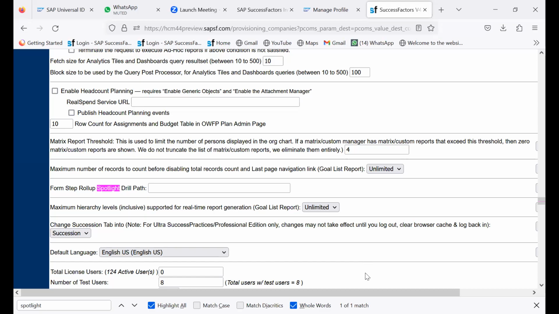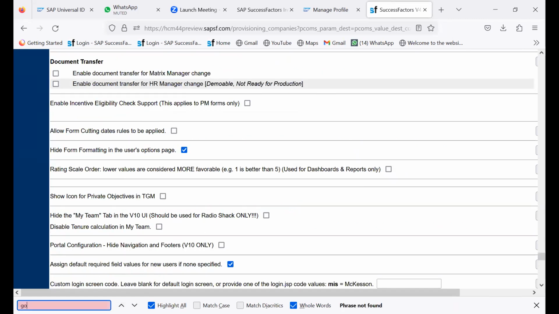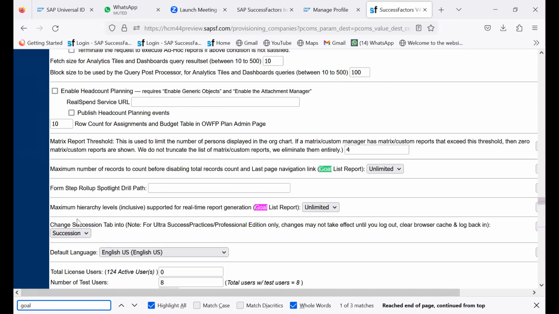So this is a provisioning and I can see spotlight, but this is something else. Form, step, roll of spotlight, drill path. Is this the only one thing coming up when you search for spotlight, or is there anything else coming up? Only one. And if I only type goal, let me type goal. Okay. Then again, this is coming.